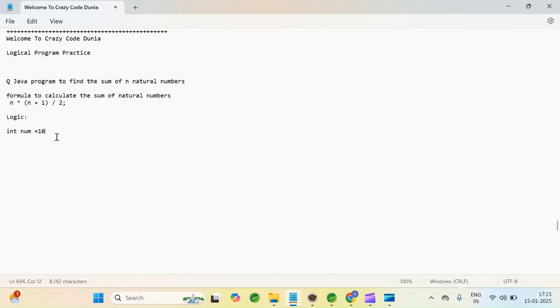Now let's check how we can find the sum of n natural numbers in Java. I'll declare one for loop: int i is equal to 1, i less than or equal to number. Here number is 10, i plus plus. So this is our logic to iterate the loop from 1 up to number. Like this, we can calculate the sum of any natural numbers within this program.